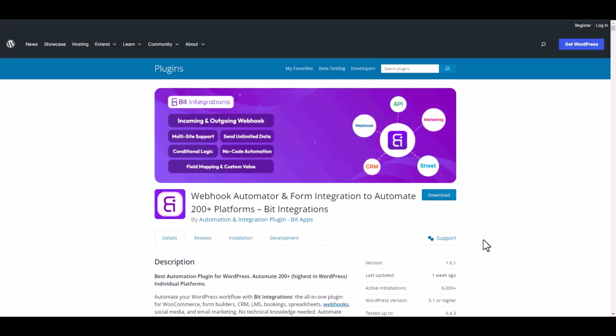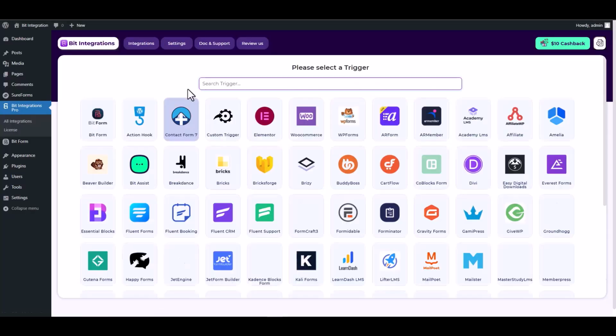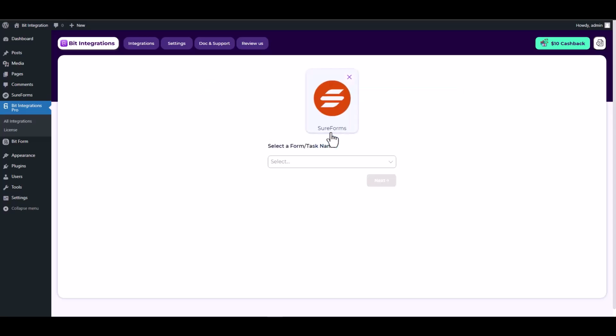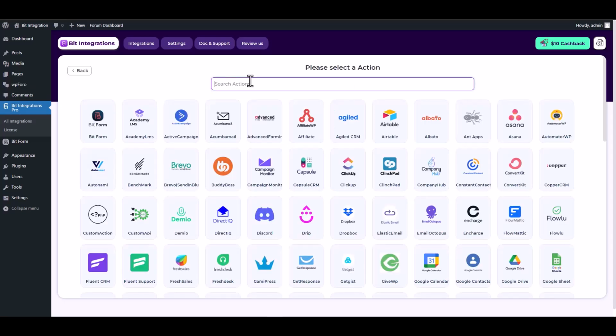I am utilizing the Bit Integrations plugin to establish a connection between these two platforms. Let's go to Bit Integration Dashboard. Create integration. Search and select SureForms as a trigger. Choose a form. Next, search and select an action wpForo.